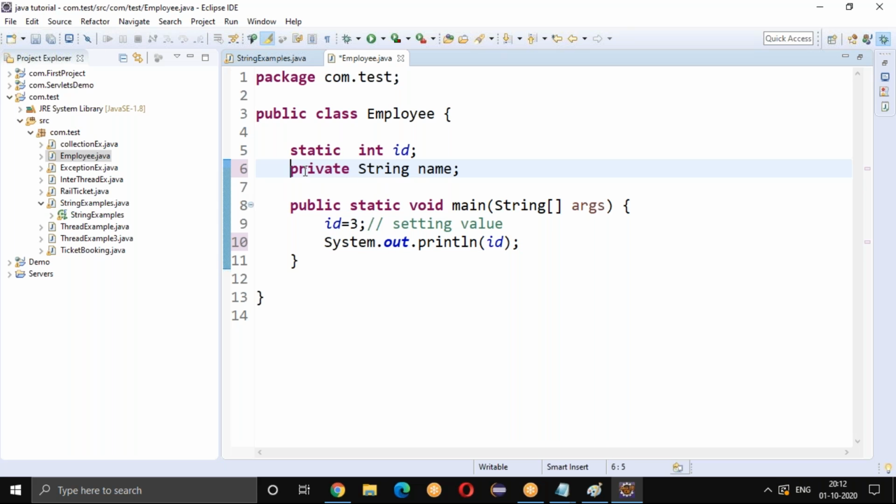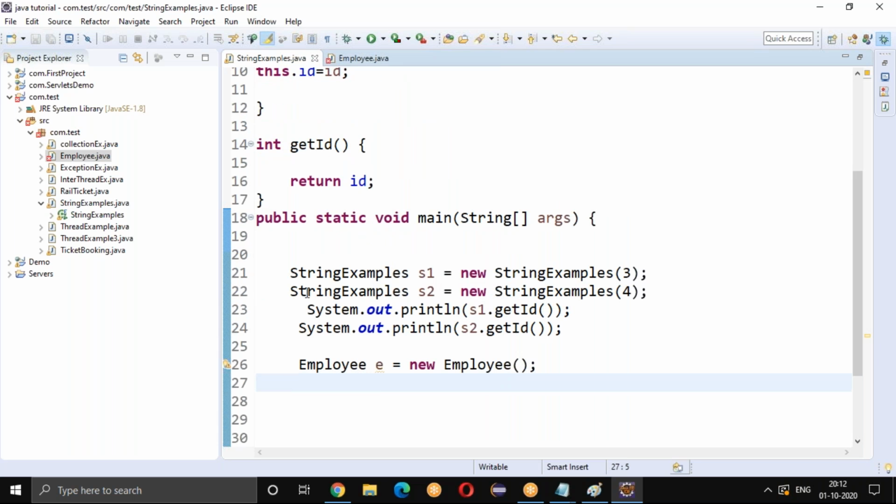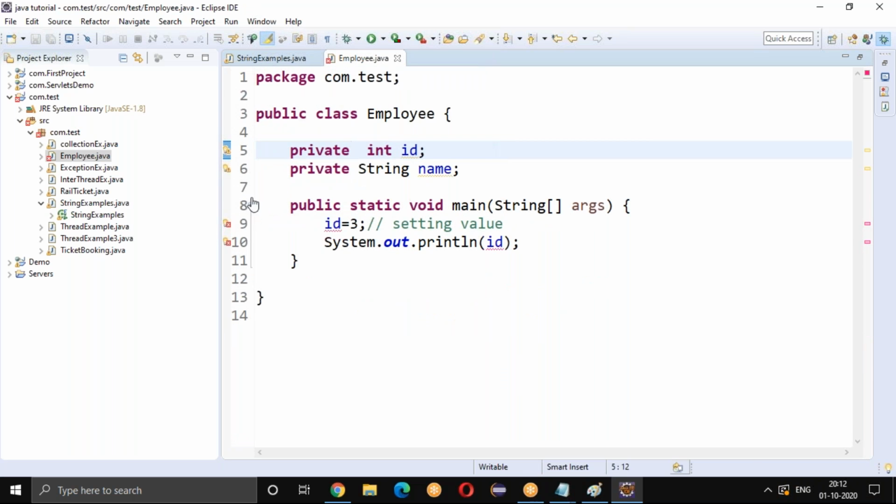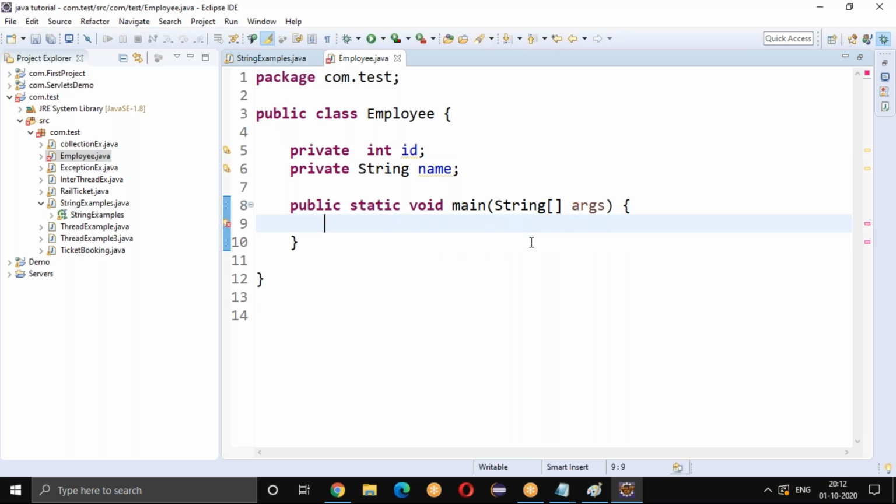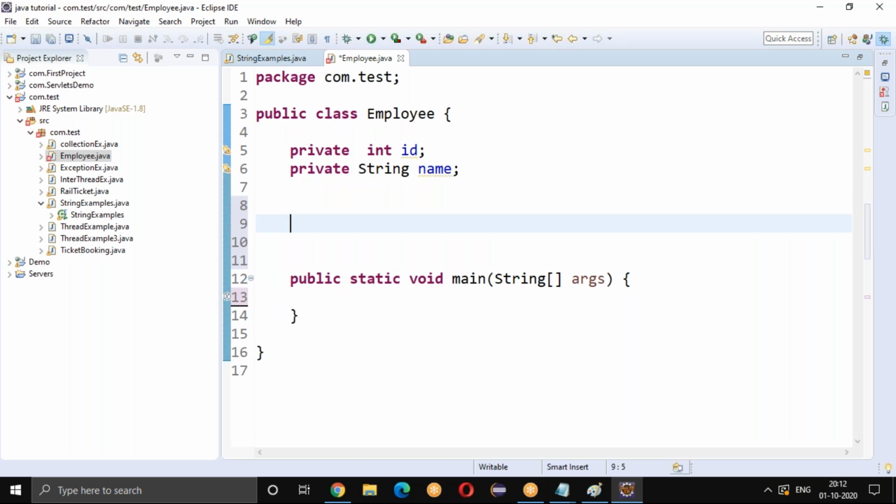Here I have private variables. When I have private variables, I cannot access them outside the class. But you can access them by using setters and getters. What are setters and getters? As I told you, they set the values as well as get the values. For example, for an ID, I want to set some value. Whenever you want to set a value for any variable, will it have a return type?